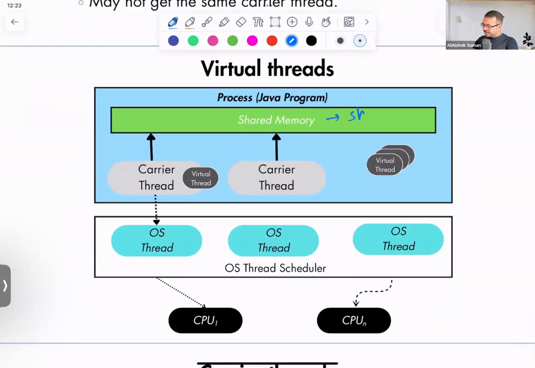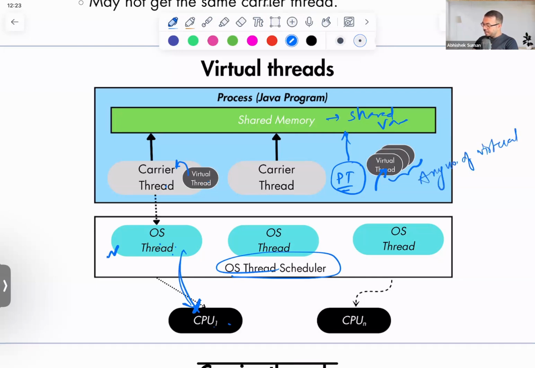We had the shared variables. I can have a carrier thread. In fact, I can have some platform threads as well, PT. Now there are several virtual threads. Whenever some task is submitted to a virtual thread, the virtual thread will receive a carrier thread, and then the carrier thread will have a one-to-one mapping with the OS thread, and then it will get scheduled by the thread scheduler on the CPU. So the whole idea is we can now technically create any number of virtual threads from our program. All right. Now the question would be, how do we create threads? We are going to see that.